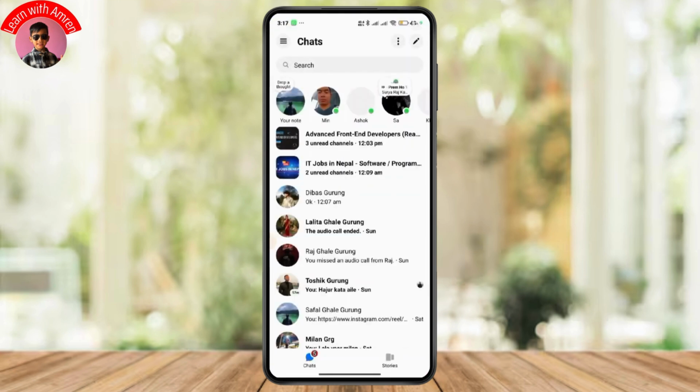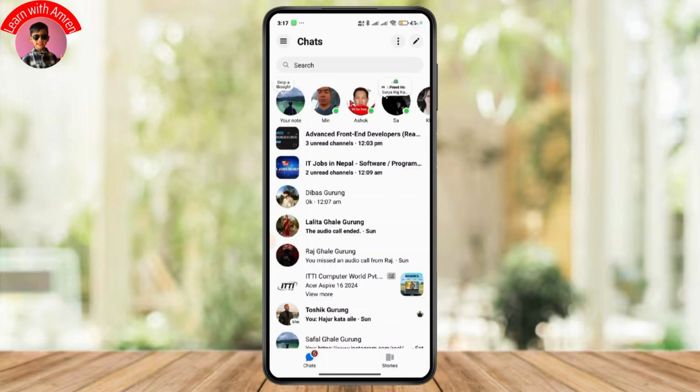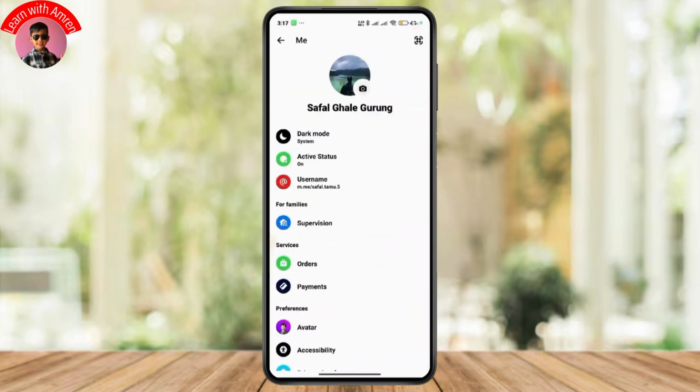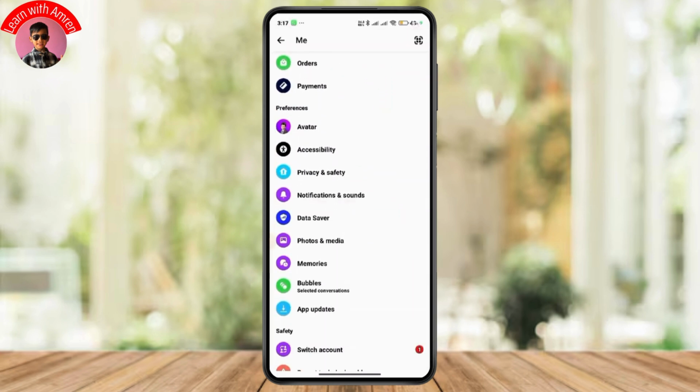Once you are inside Messenger, tap on the three dash icon shown on the top left corner of the screen. From here, simply tap on the gear icon shown on the top right corner and you will be taken to the menu section. From here, simply scroll down and tap on Bubbles.